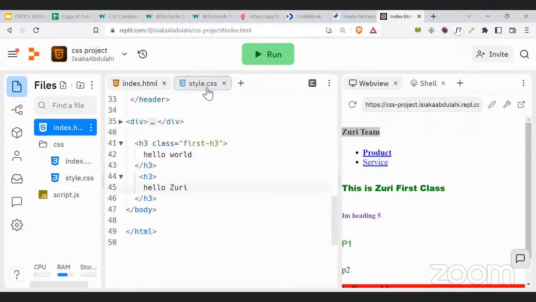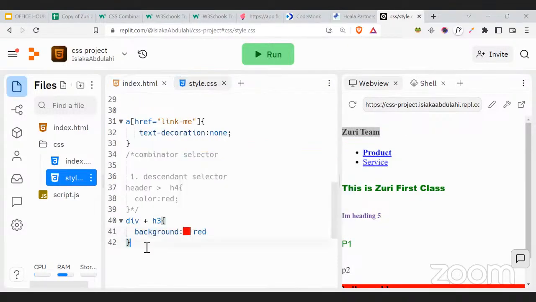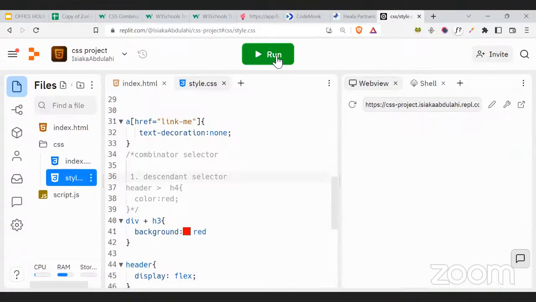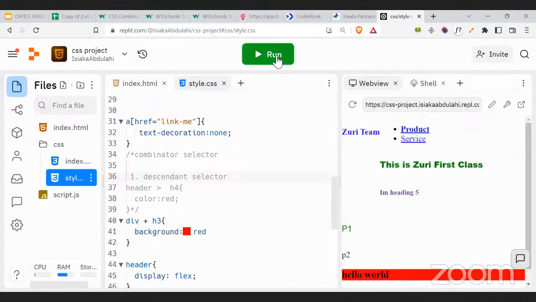So to make them be side by side in column, I can just come here and say header, I'll give it a display. How do I want it to be? Display of flex. Please check your video on it. If I click here and run it now, if you look at it, both Zuri team and this one, they are now together.